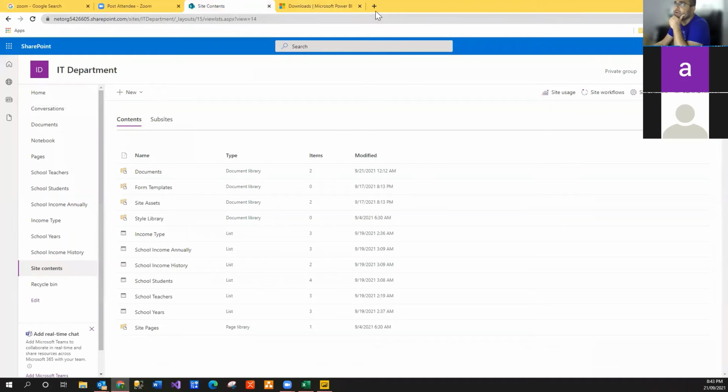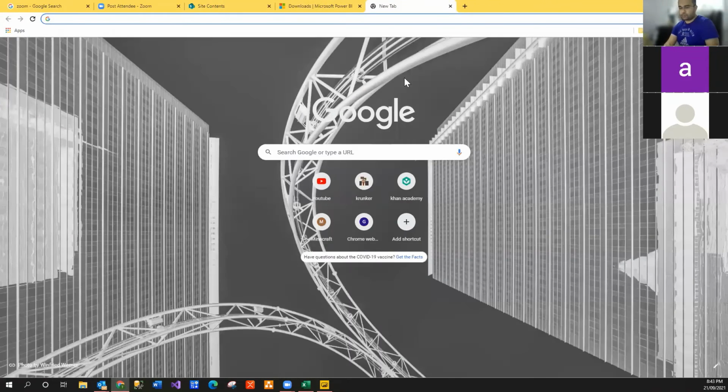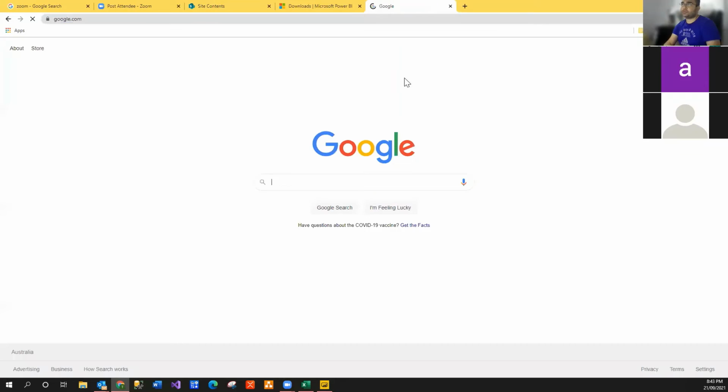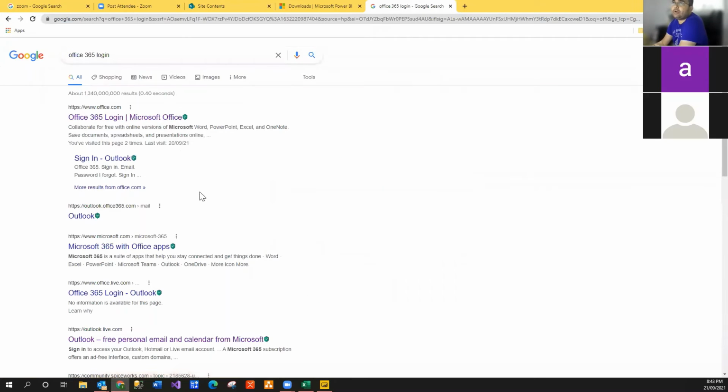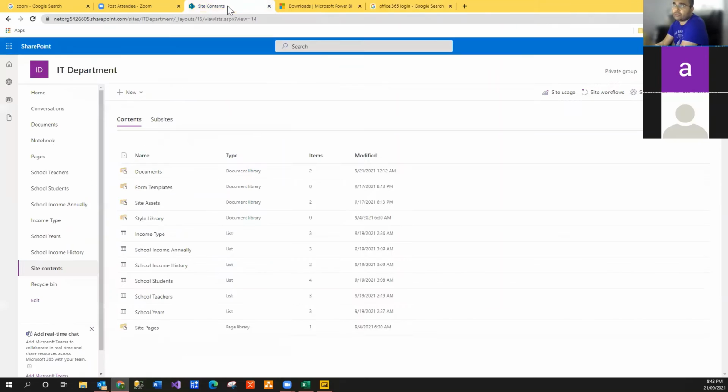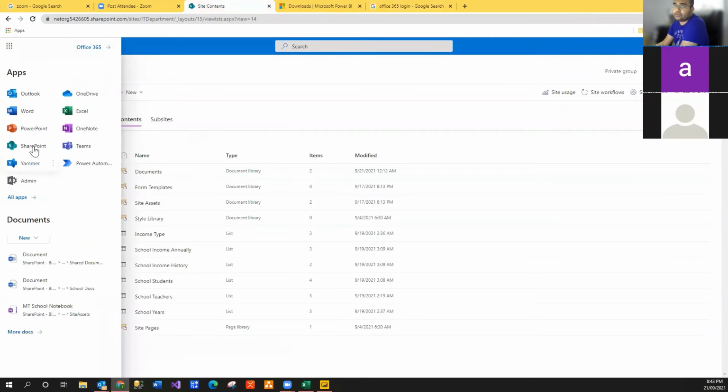Just to let you guys know, to get into SharePoint, you just type in Office 365 login, you click on there, and you'll log in. Obviously you need some subscription. You've probably got to pay for it, and then you get SharePoint here, right? And you click here, and then you'll see go to SharePoint, and you can go to SharePoint here, right?